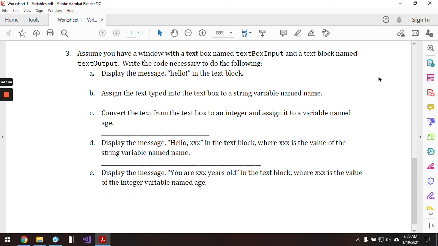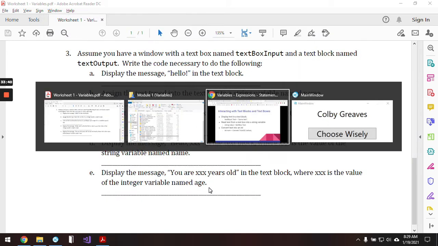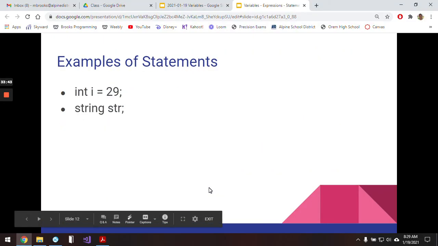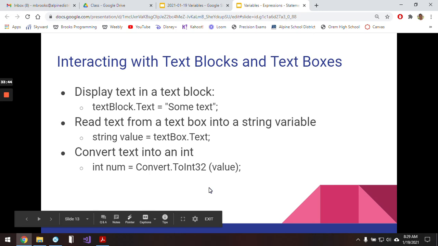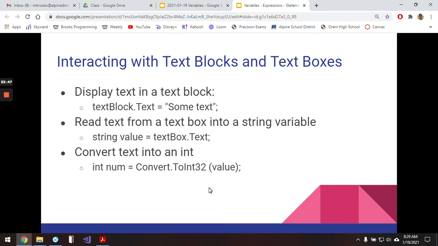So remember, on the previous slide, there was the convert to int32. Let me get back to that. No. That one. See where it says convert to int32? And you give it a value here. So we're going to do the same thing. I know this is a little confusing right here. So I better go back.